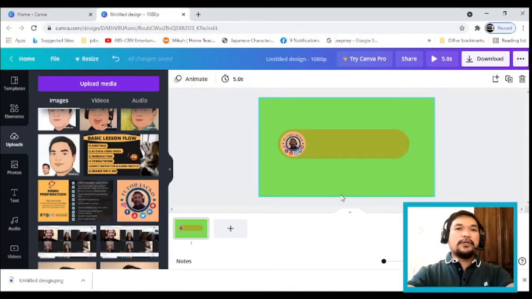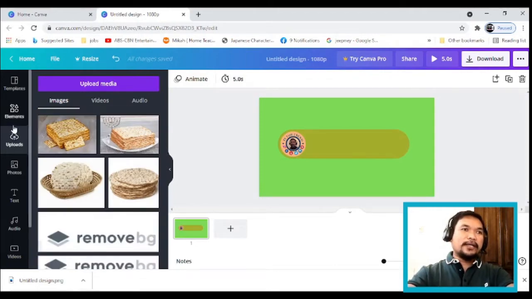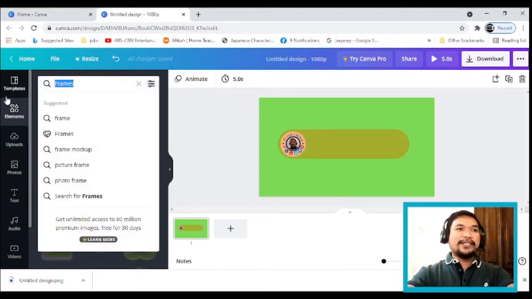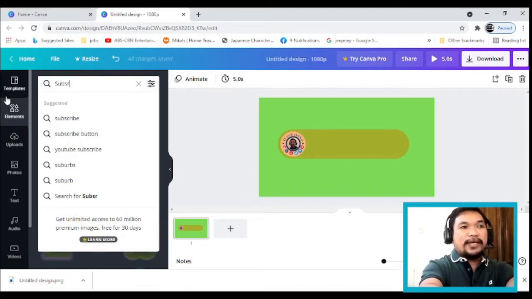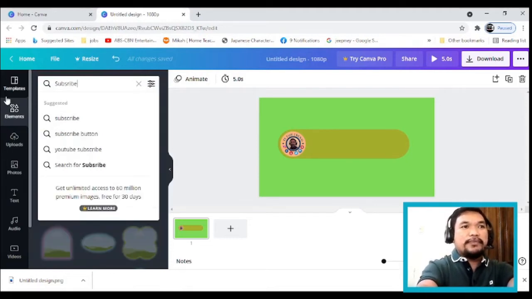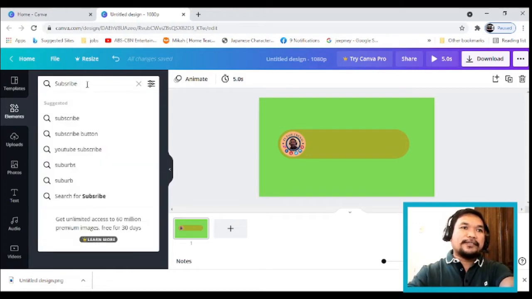And then also, we will get a subscribe button. So here in Canva, guys, we have a lot of elements already that are free. First, the subscribe button. You just have to search in the elements "subscribe", and then you will be given a lot of options. Which one do you like?